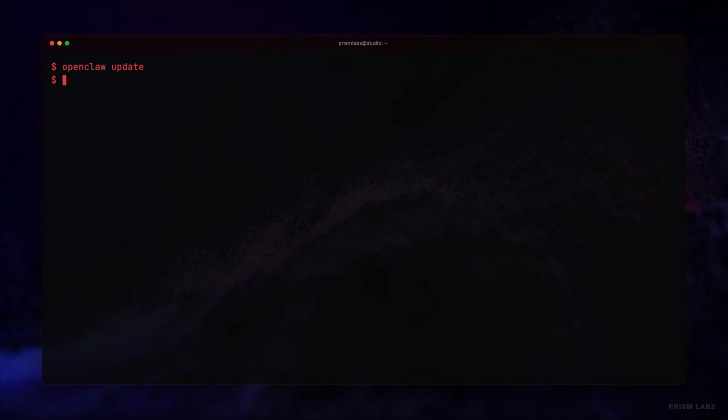waiting indefinitely. Standard update. Run OpenClaw update and check your version. No breaking changes means no migration needed.